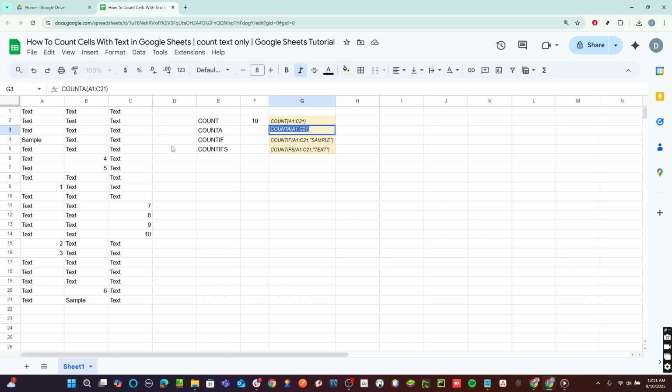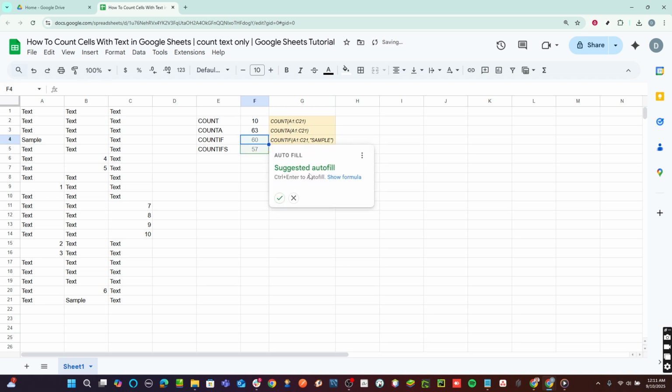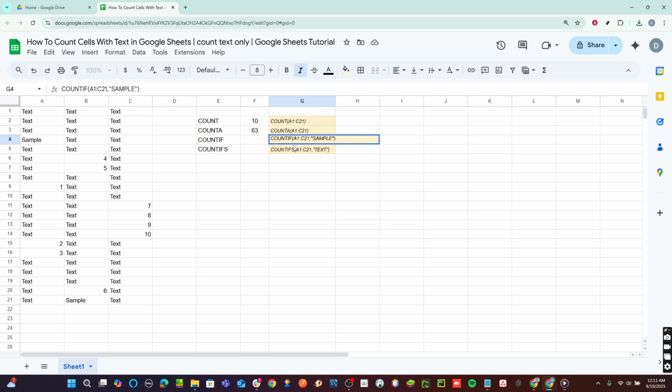For a more specific count of text entries, you'll need the COUNTIF function. In another empty cell, type COUNTIF(A1:C21, "sample"). By executing this, you'll count only the cells containing the exact word sample. If you want to count cells containing different text values, replace sample with your desired text, but make sure to keep it in quotes.